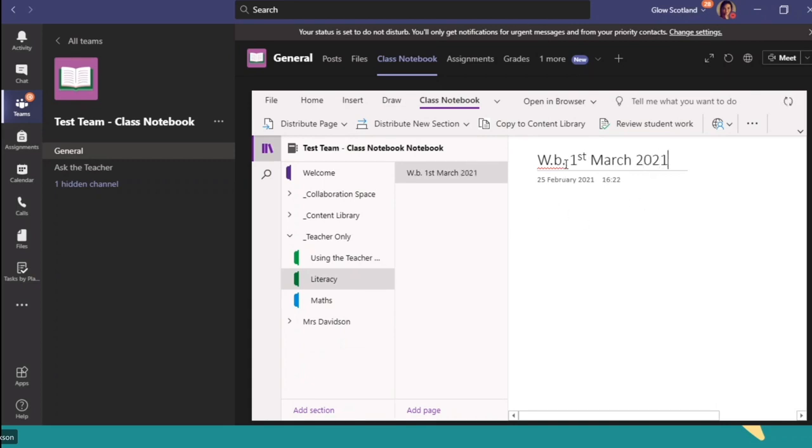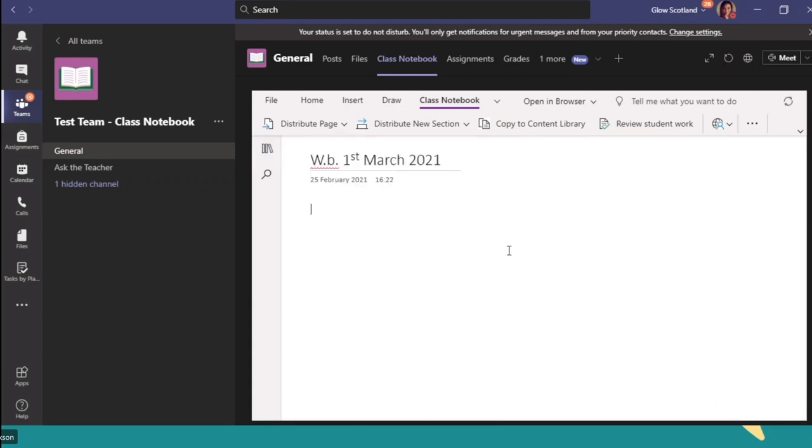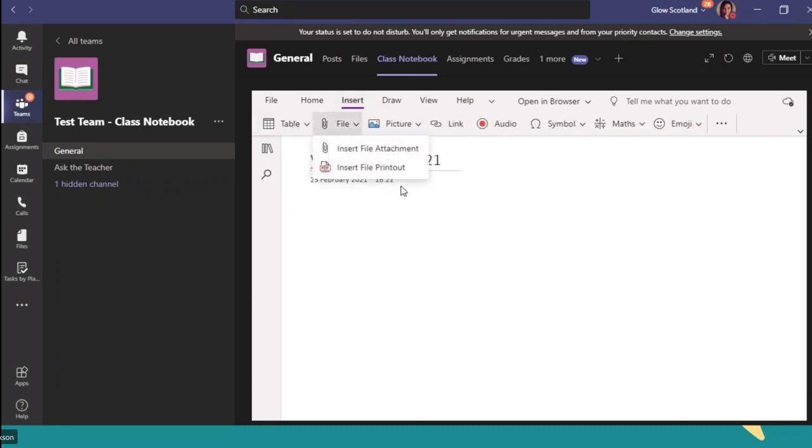And then I would maybe have the date here, and then you can insert lots and lots of different things. If you've got a pre-made PDF or a worksheet or something like that that you want to put in, you can insert that here. So you can insert files into your notebook pages. You can insert tables. If we look at files, printout comes up as an image, whereas if you insert a file as an attachment, they then need to open that. So I would always recommend doing it as a printout so they can see what it is you want them to look at right away.